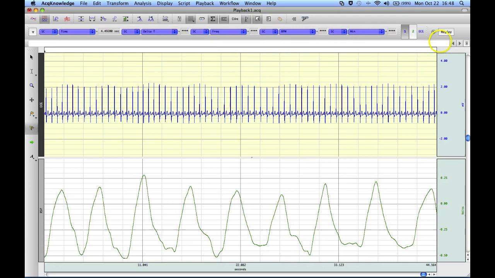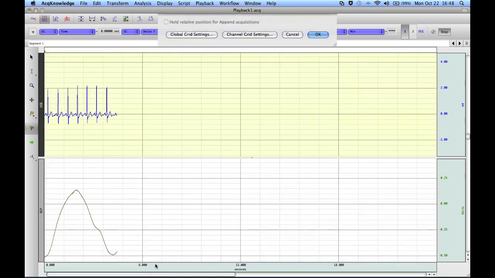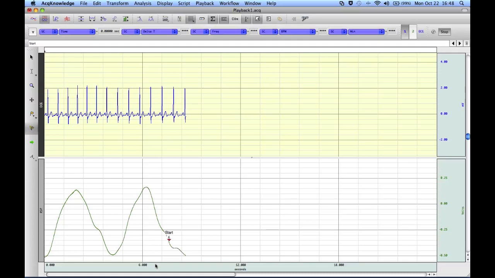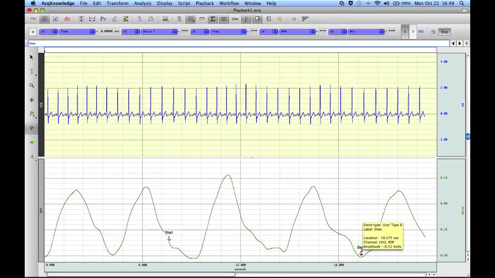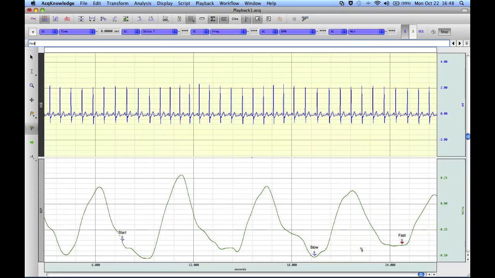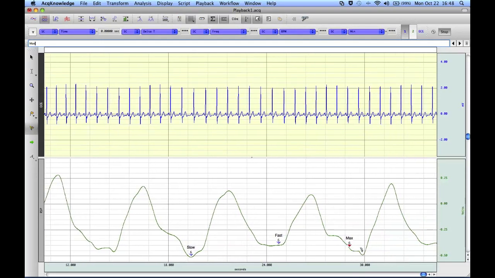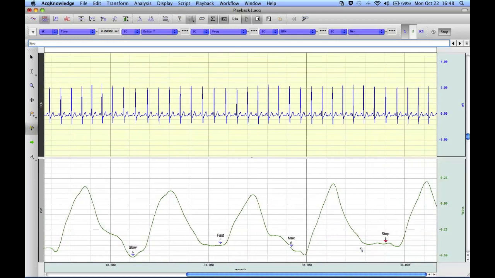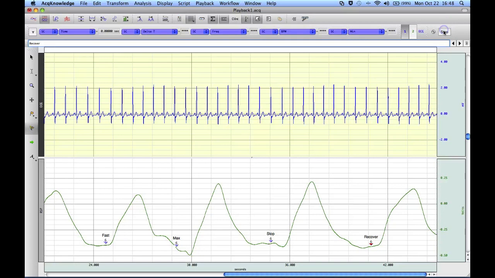And if we replay our data again, I'm going to hit the F6 key, and we have the event type start showing up, and there it is on my channel down here. If I hit F6 again, it's now saying slow. That was the next mark. Fast. Hit it again. Max. Hit it again. Stop. And we'll hit it again. Recover.